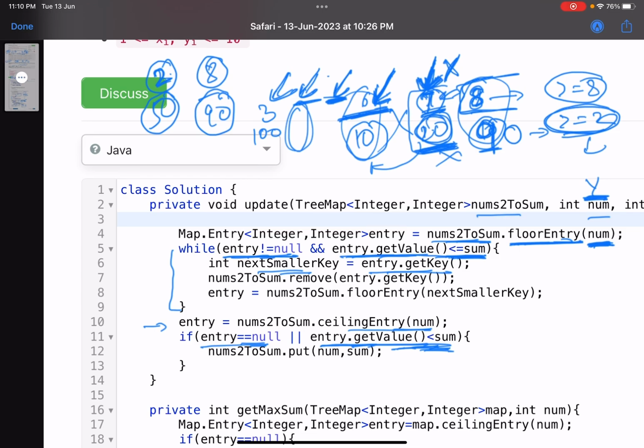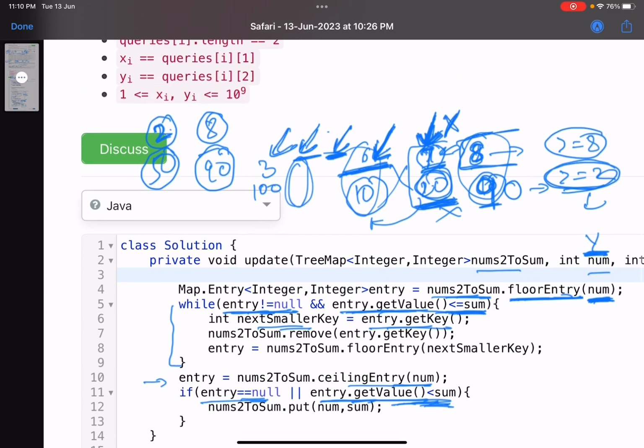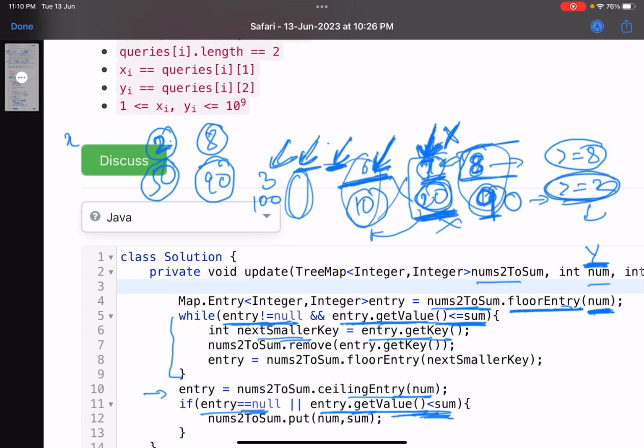So if someone queries, okay, consider all the pairs where y is greater than or equal to 2, why should I consider this pair? I will directly consider this pair, right? Because both are valid. This is even a larger value, so I'll consider the maximum sum. So no need to keep it. Getting it? That is why.